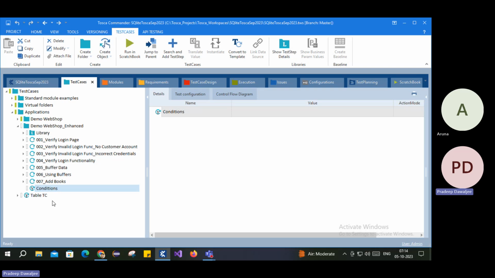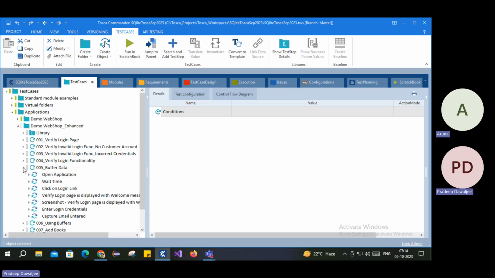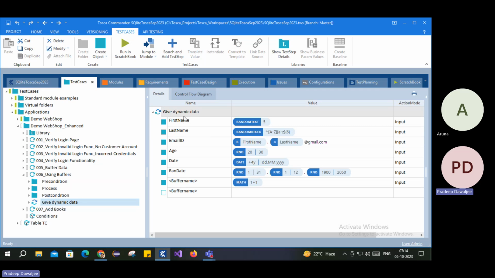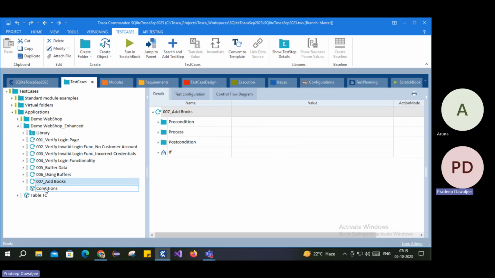So the condition thing, which we were looking into yesterday. One thing was about giving dynamic data. We looked into how we can give random names, random numbers, random dates and some other things, so you can get those. Apart from that, we were looking into the conditions.